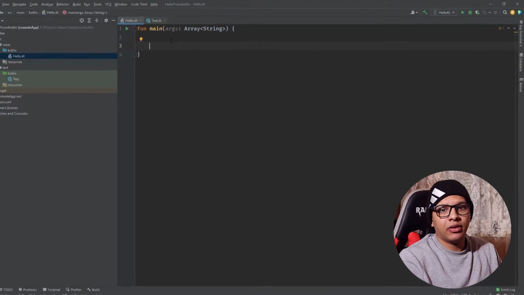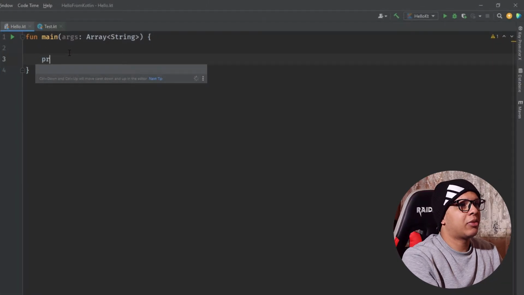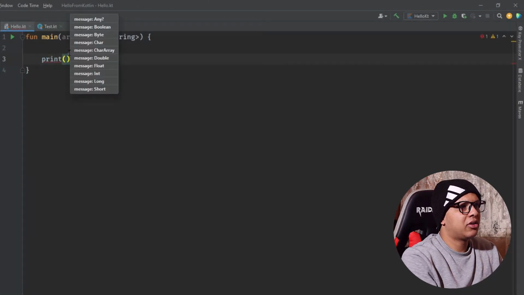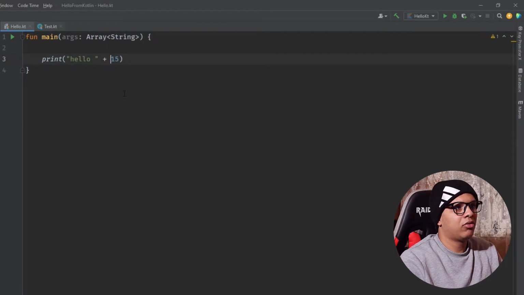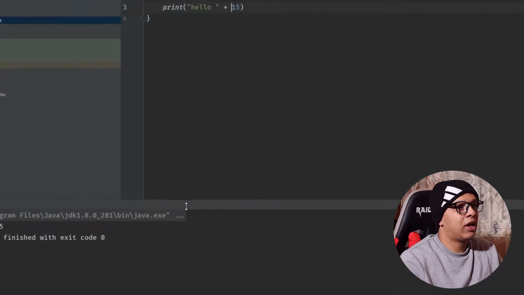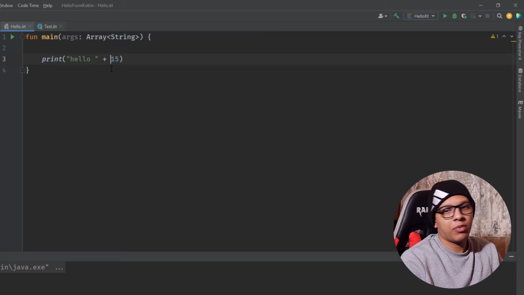As you may already know, we can concatenate strings simply by adding the plus. Let's say hello, and you have something else like 15. You can do this concatenation and it will work simply. Okay? Now in Kotlin, you have something else, something more powerful.